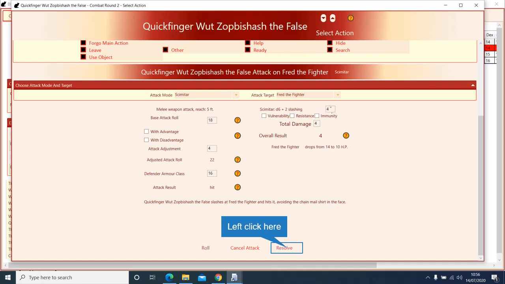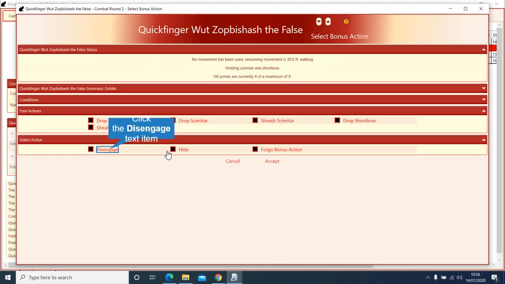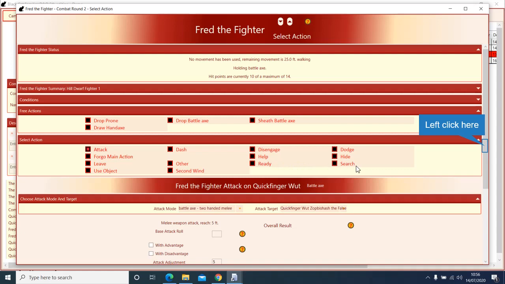Black Cat has rolled that for us automatically and obviously rolled a 2, because 2 plus 2 is 4. 4 damage. That's going to see Fred fall from 14 to 10 hit points. Let's resolve that. And this goblin is now going to disengage and probably try to run. Okay, Fred, this goblin's running away from him.